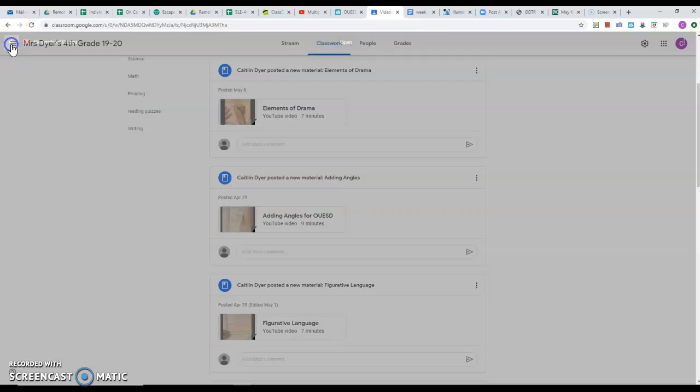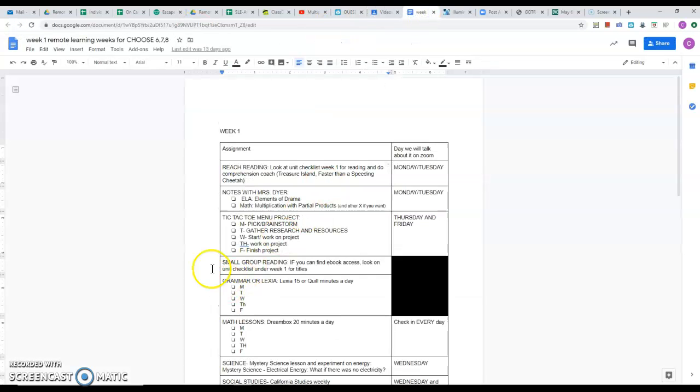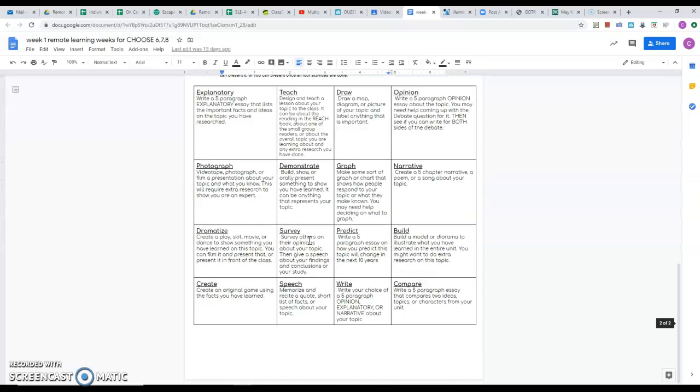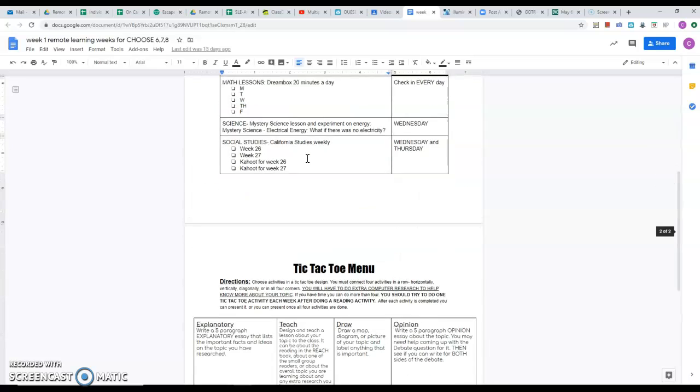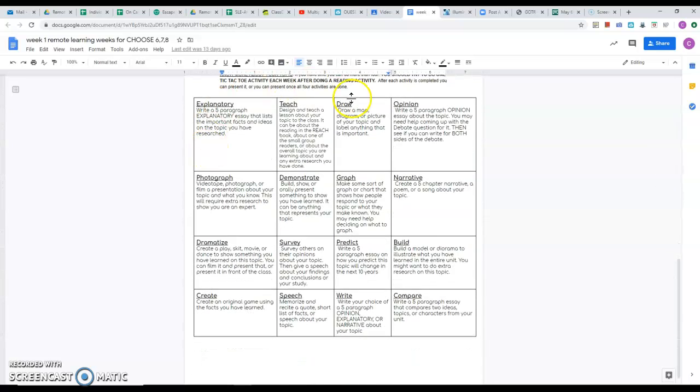Next on our weekly checklist, tic-tac-toe menu or project. Monday, brainstorm it. Tuesday, gather any research and resources. Wednesday, start on the project. Thursday, work on the project. Friday, finish the project. Here's your tic-tac-toe menu. It's on the same document, and it's the same one that's on the overview documents, where you get to choose any one of these that you want to do.